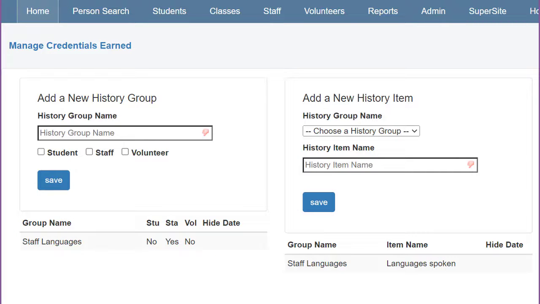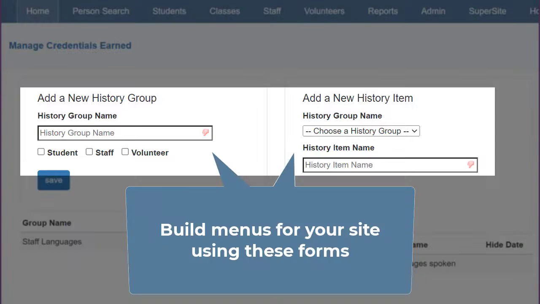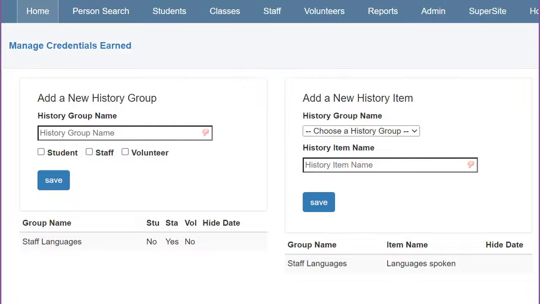You cannot see any of the history groups that are standard for all SiD users, like public assistance or personal goals. Instead, you will build menus for your site using the forms. Side note, if you're thinking about adding credentials, click the Manage Credentials Earned link at the top of the page to make sure they're not already available.